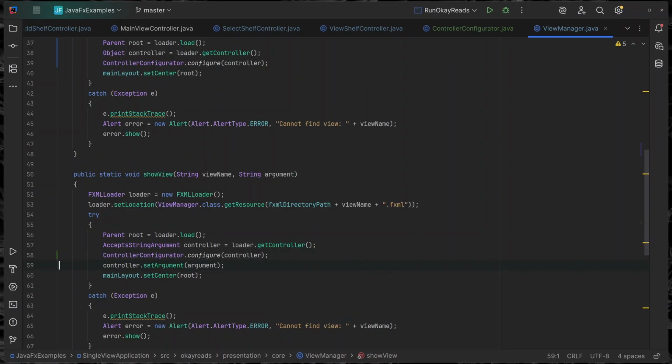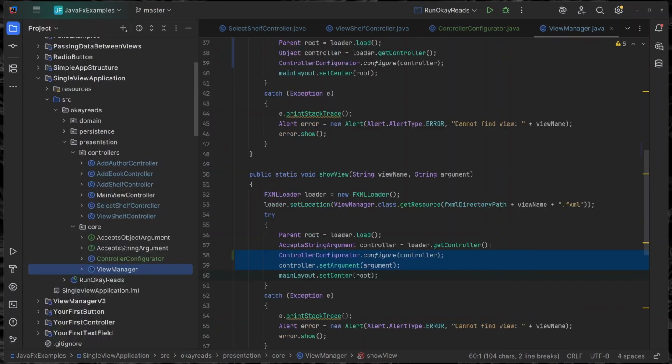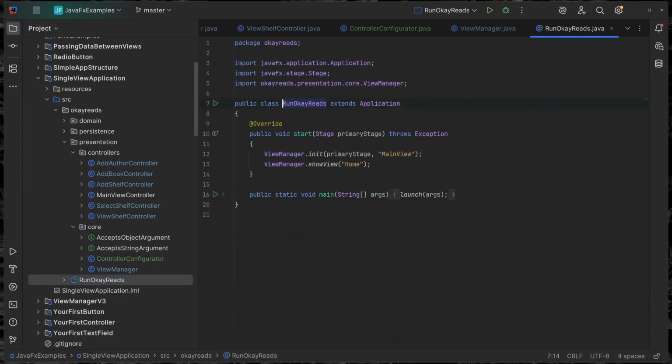Notice this should be done before setting arguments, because sometimes that method uses the data manager. For example, the view shelf controller. When it receives an argument, it loads the books for that particular shelf. I don't really like this. We call it temporal dependency. One thing has to be done before another. If I flip these around, it will not work. But I will think of a solution a different time. Okay, I think we're done.